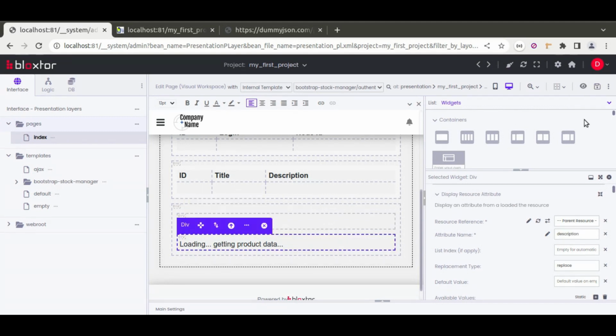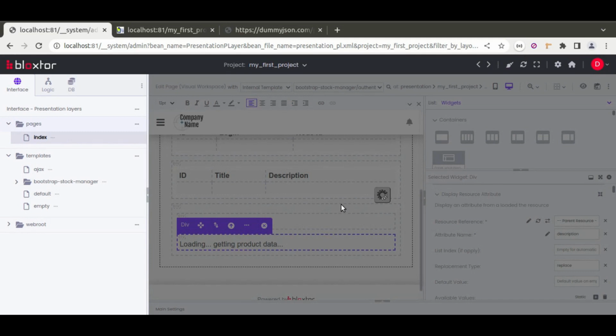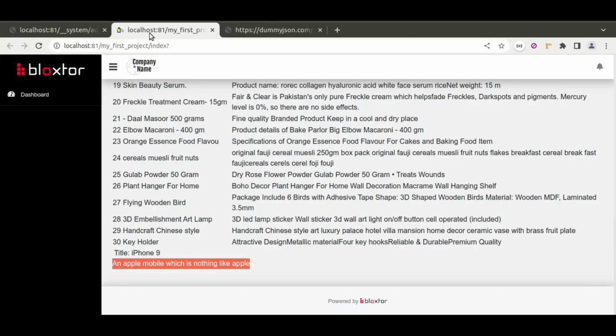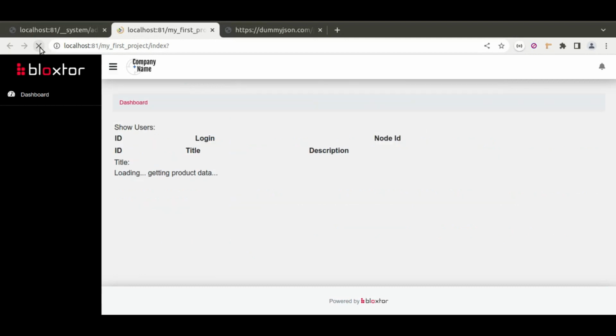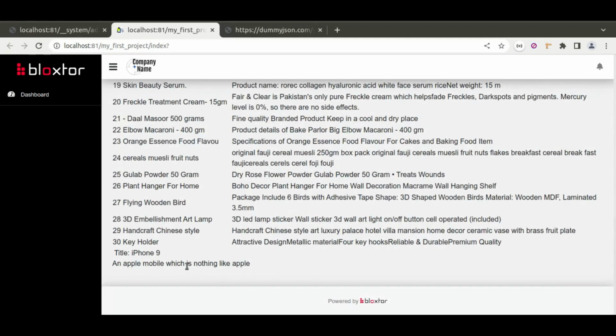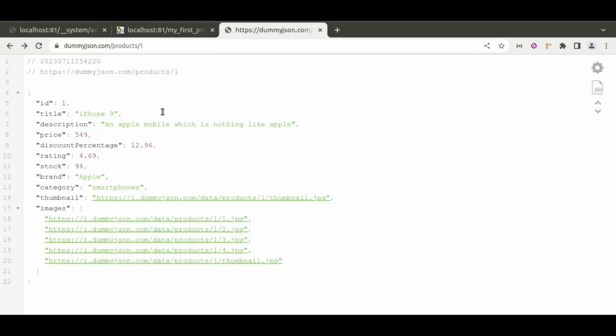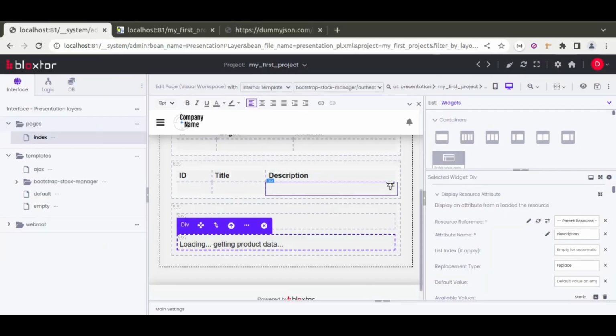So if we save this and refresh the page, it will show exactly the same information. And voila, here it is, the title and the corresponding description, the title and the corresponding description. This is just another way of showing the fields or the properties or the attributes of a specific object in our canvas editor.